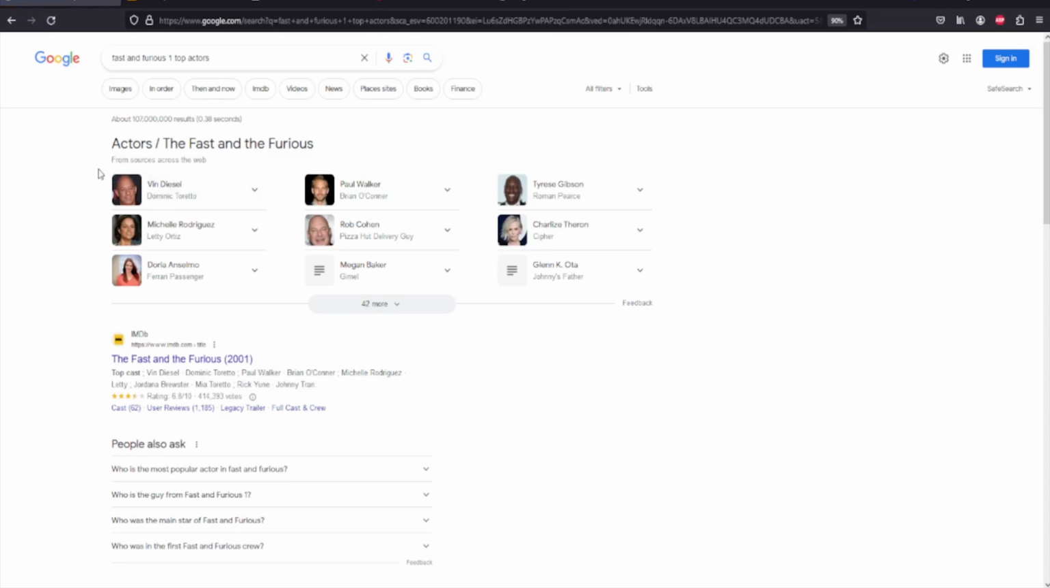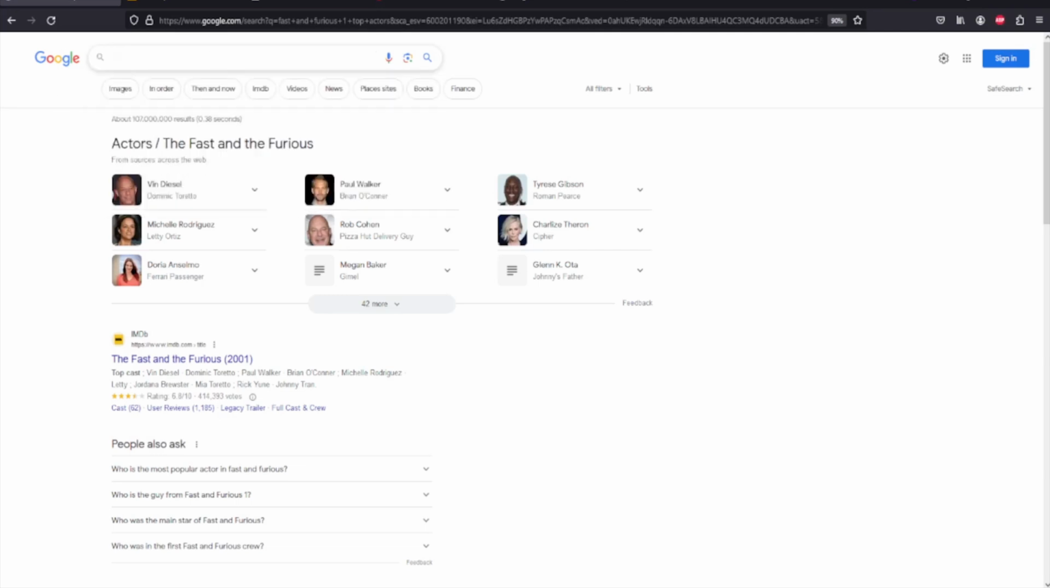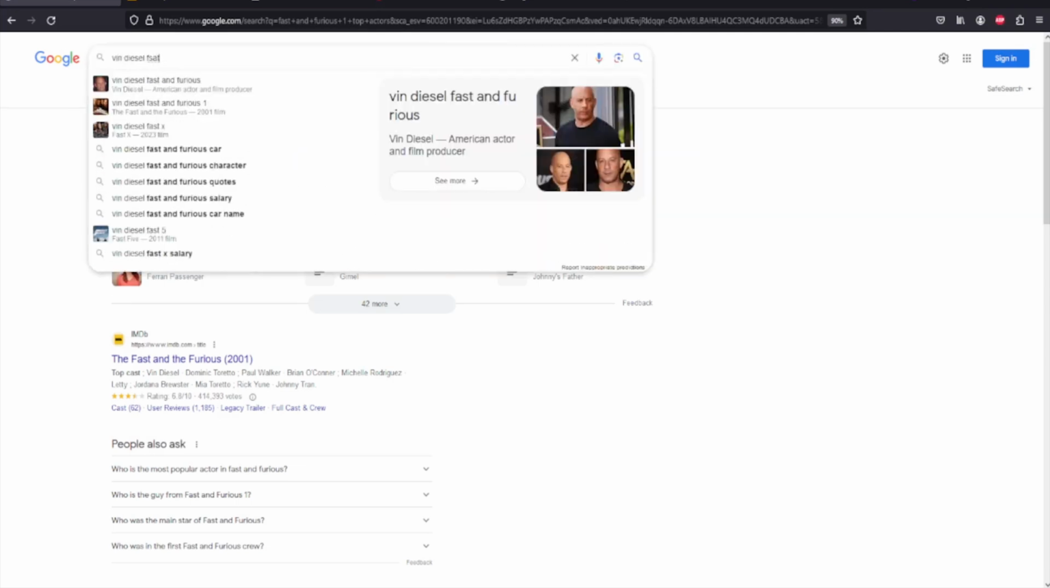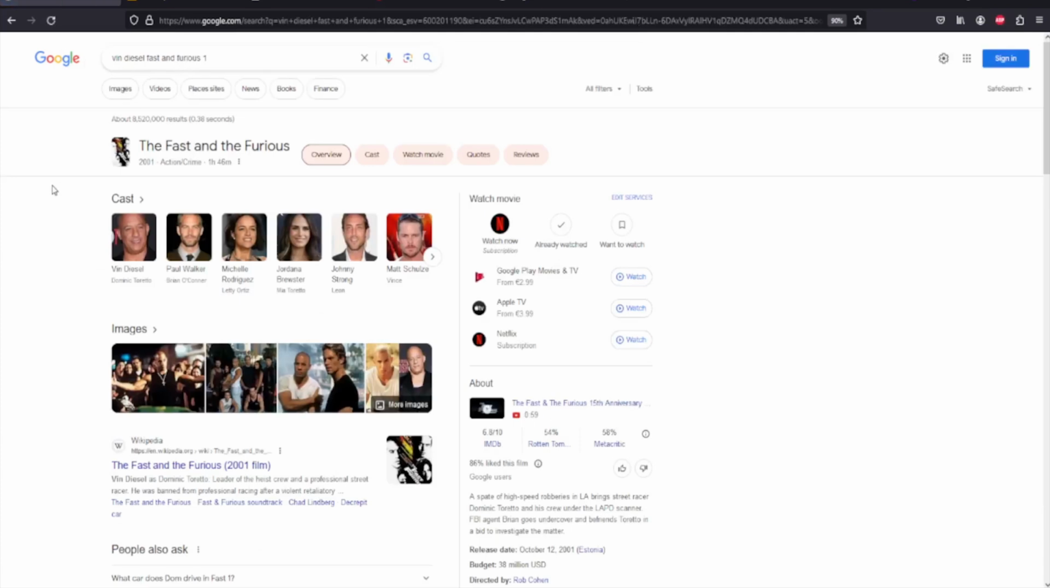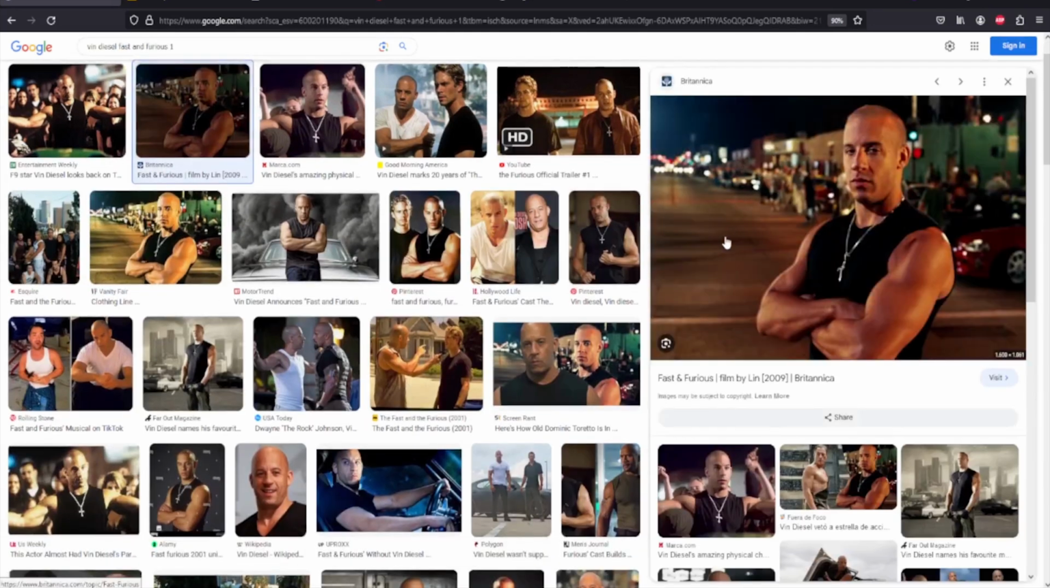Now next step is to find the before and after pictures. For this, we Google the actor's name and add the movie name at the end to find pictures for that movie. For example, search for Vin Diesel Fast and Furious 1. Go to images and choose a good image from here. Try to use an image that has a full face in it, for example this one.